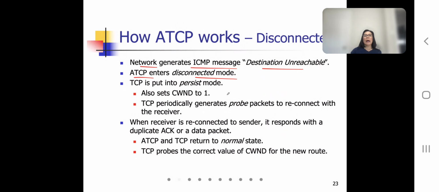That means it doesn't do anything. TCP is put into persist mode, which means TCP doesn't do anything either. Basically, both of them have to sit there and wait until the network is reconnected. They stop transmitting. At the same time, ATCP will tell TCP to set the window size to 1. Why do we have to set it to 1?